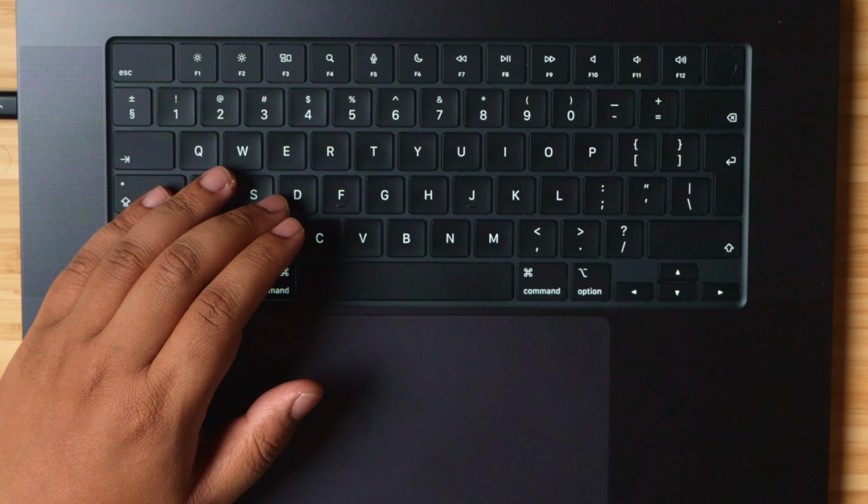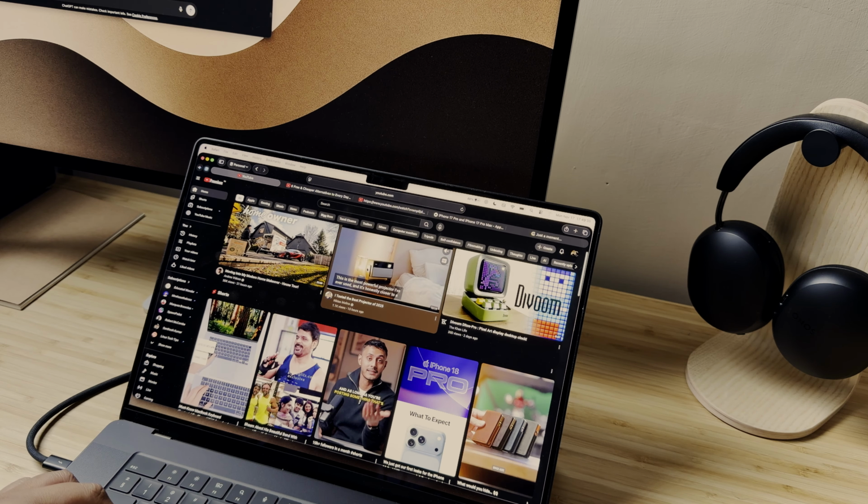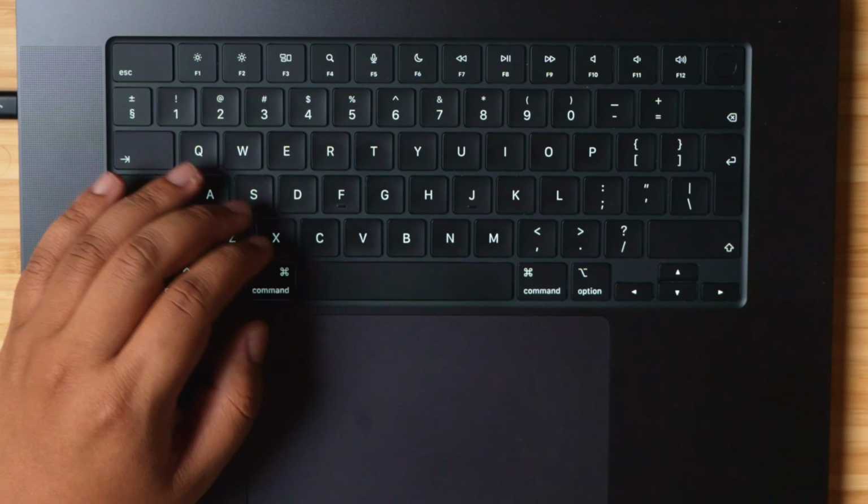If you want to open a link in a new tab, you can press Command and click. It will be opened in a new tab automatically. These shortcuts make your Mac experience so much faster.